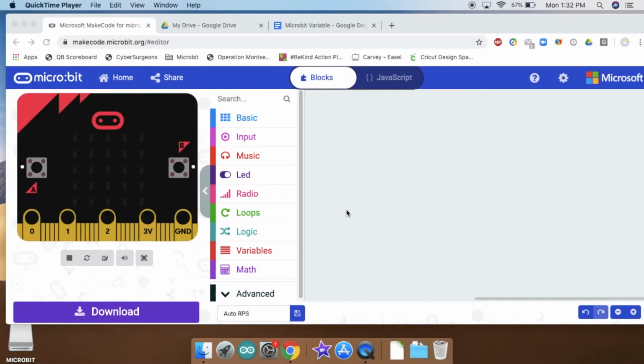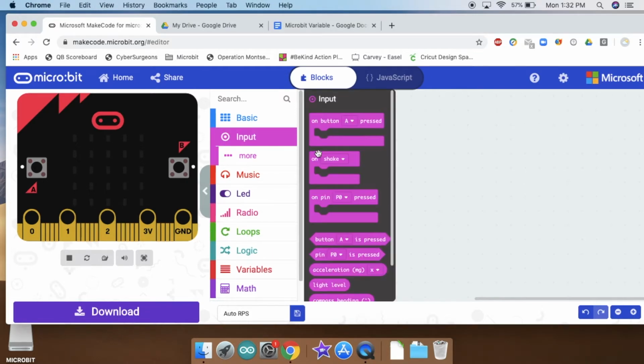The program we're going to make is an auto rock, paper, scissors machine. This program is going to have the micro:bit choose the rock, paper, or scissors without any input from us. And so to start that, we're actually going to start with input. I'm going to grab on shake.